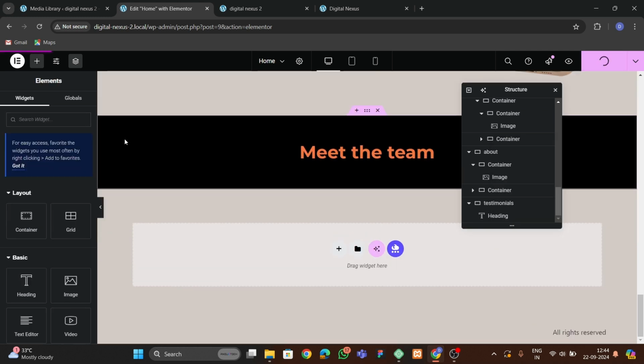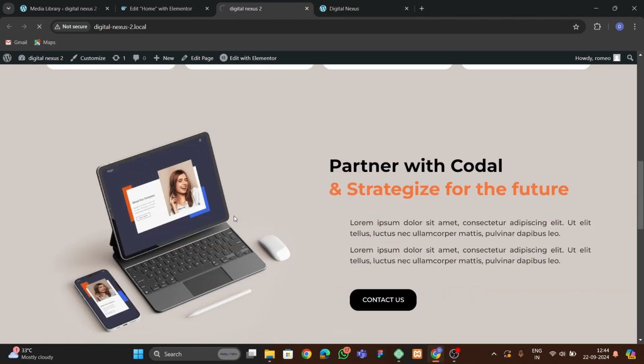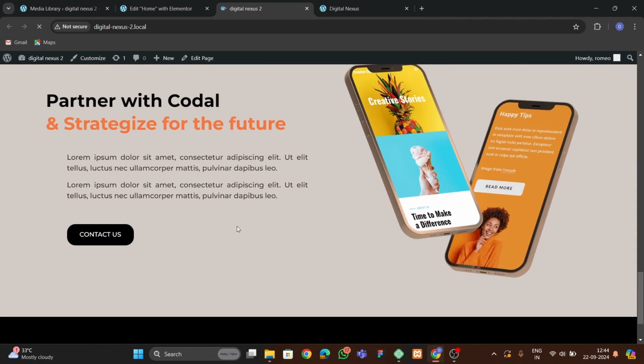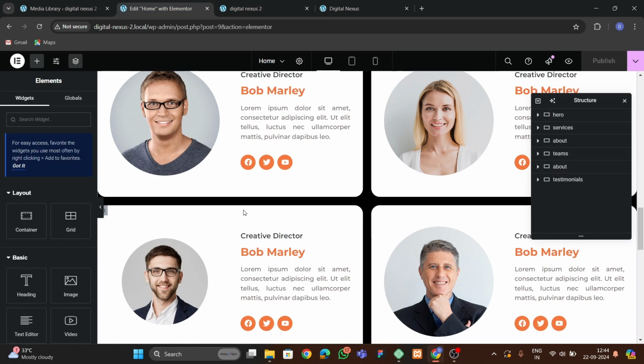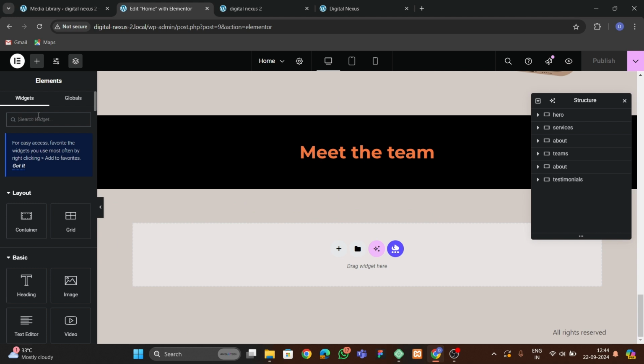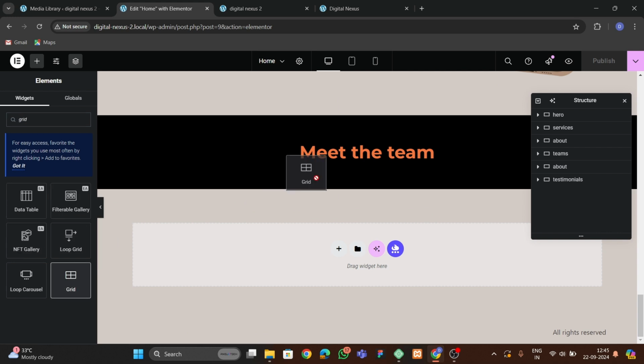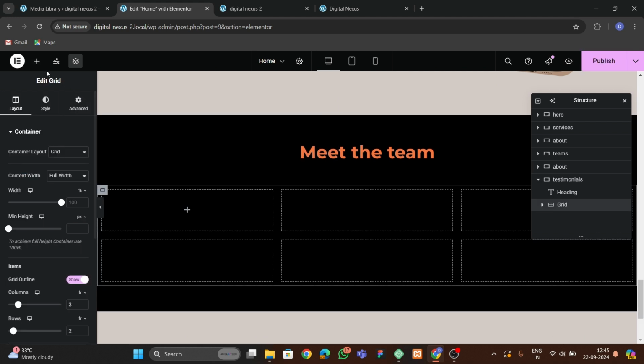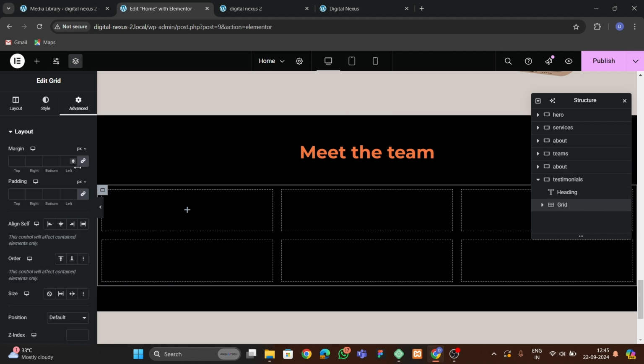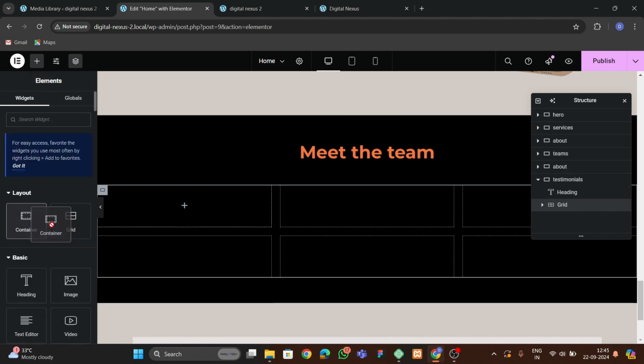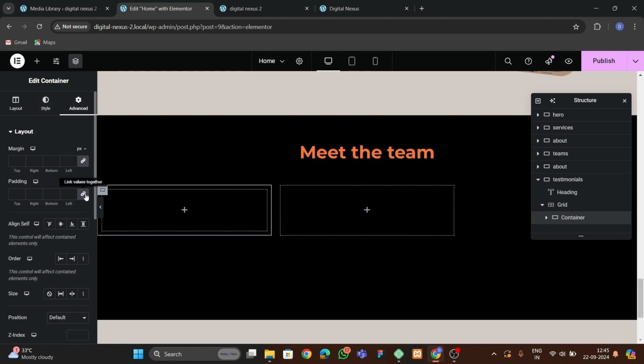Let me publish this once, and let me refresh this once here, and let me refresh this page also. So here you can see that we have a team section ready, and after that after refreshing this, now let's go to the grid, and let's drag and drop this grid here below. Then after that we can go to this grid, and here we can remove all the padding. After that again drag and drop a container inside this, and go to advanced and remove all the padding.